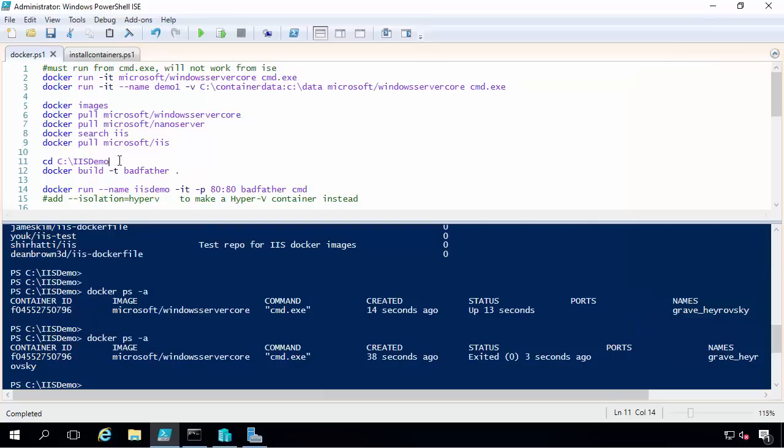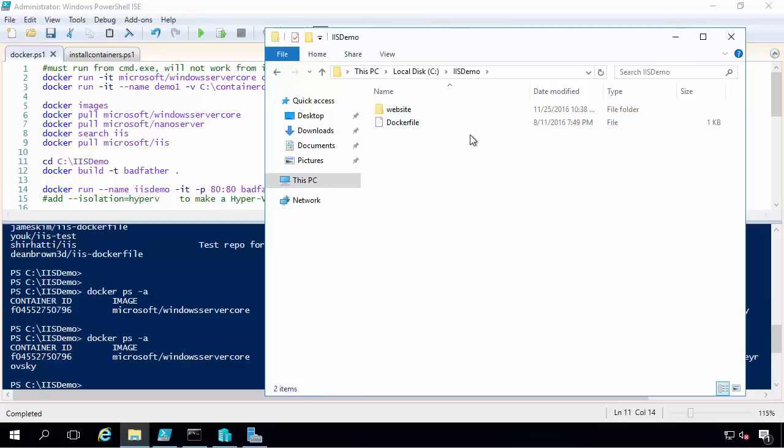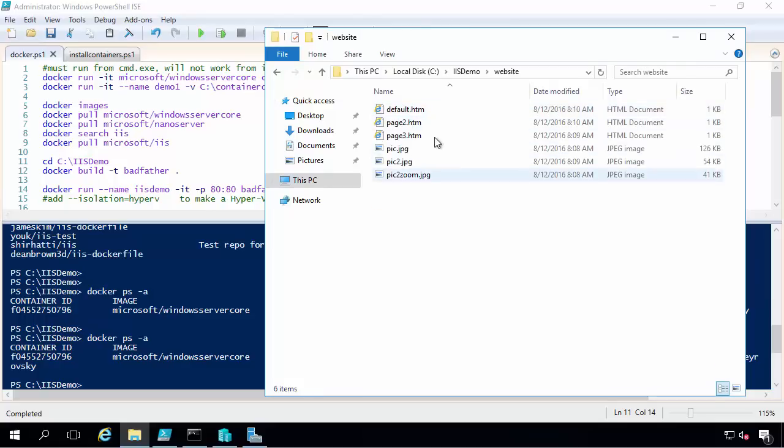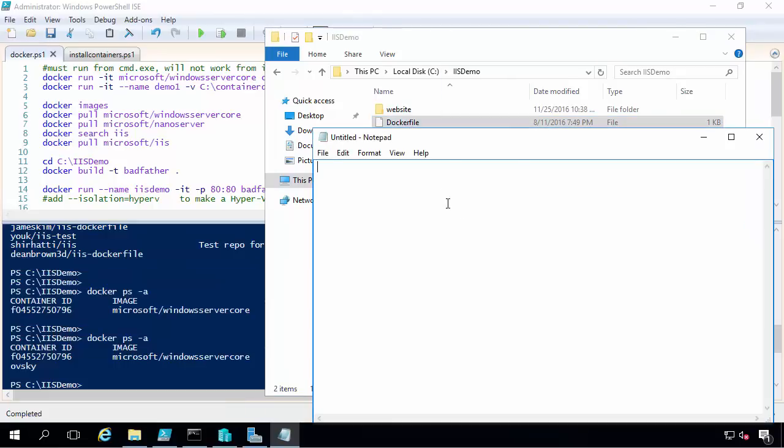Now, what I want to do is create my own custom image. I'm going to build this on top of the IIS image, but I'm just going to change a few files. To do this, I created an IIS demo folder. I have a website. This is the website I want to put into that image. And I created a Dockerfile. This has no file type extension. It's just Dockerfile. And you can see I'm saying I want to create a new image from, i.e. my parent, Microsoft/IIS.